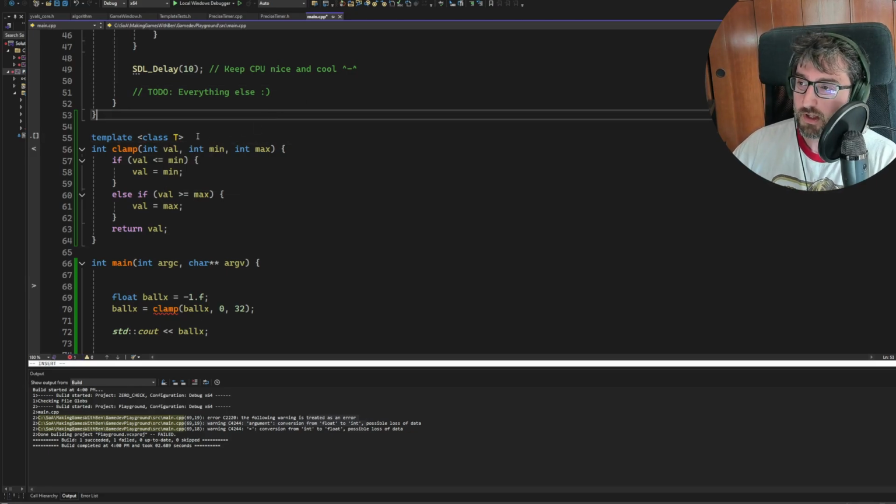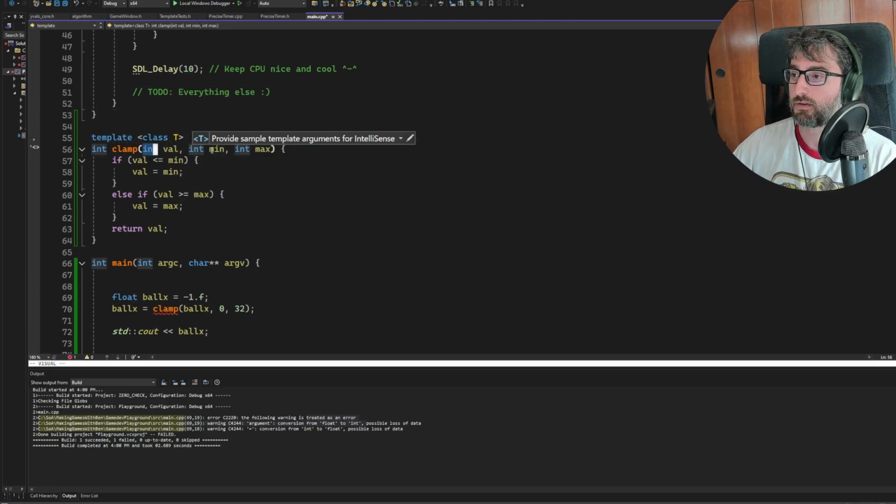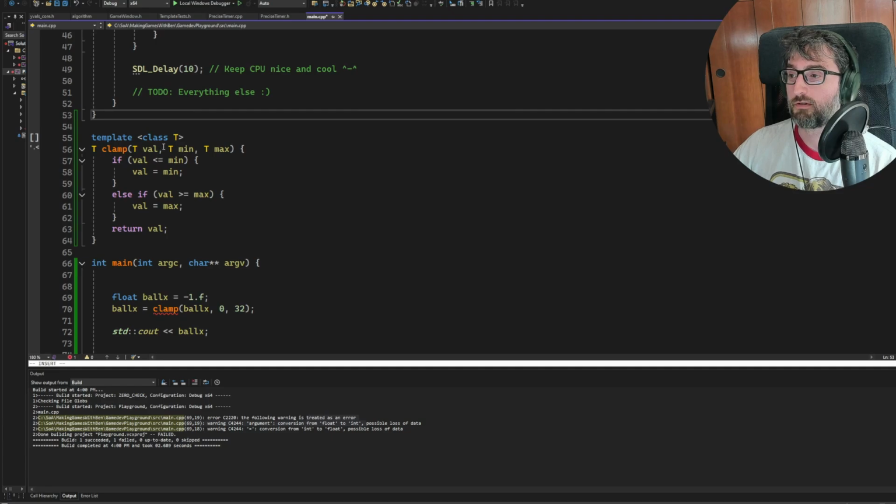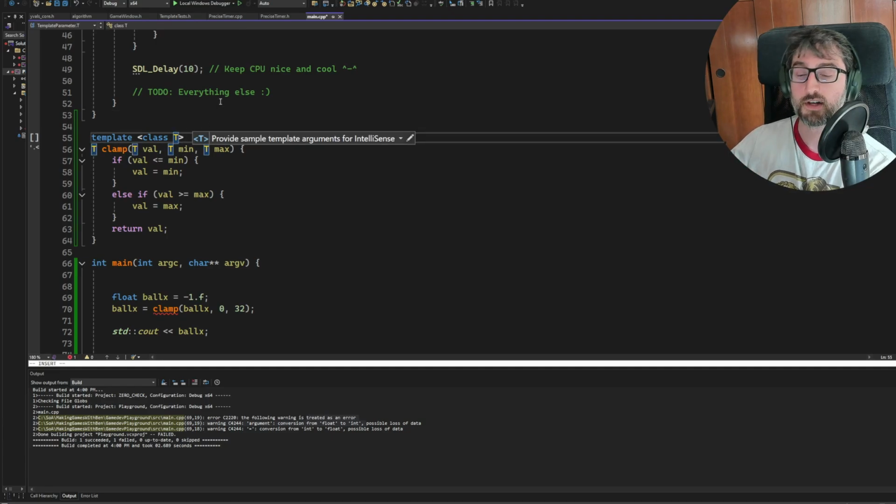Class T. And now this T can be used to replace any type in this function. So we can put T for all of the ints like this. We could also use multiple types if we wanted to. If we wanted a function that could have one specific type in the first argument, one specific type in the second argument, we could go like class N.